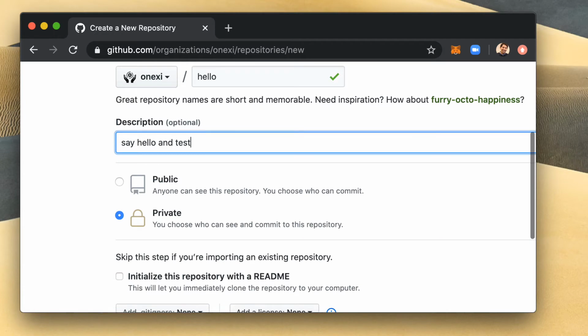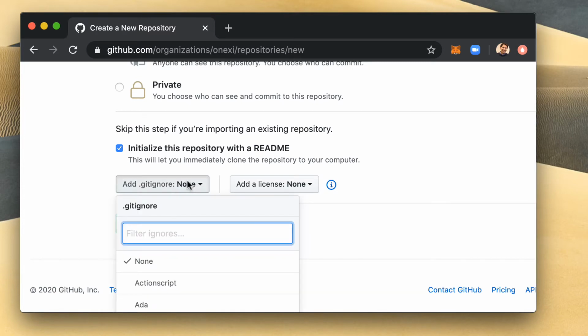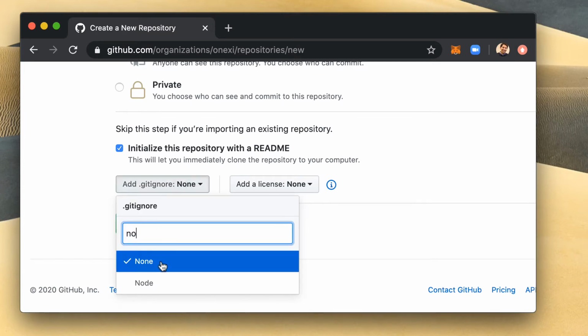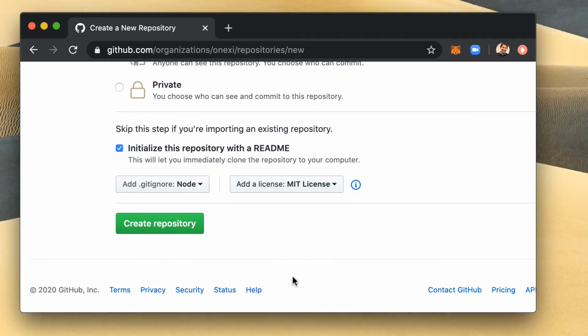I will make the repository public, initialize with the README, and add the gitignore for node, and then the license, the MIT license. So I'm going to go ahead and create that repo.